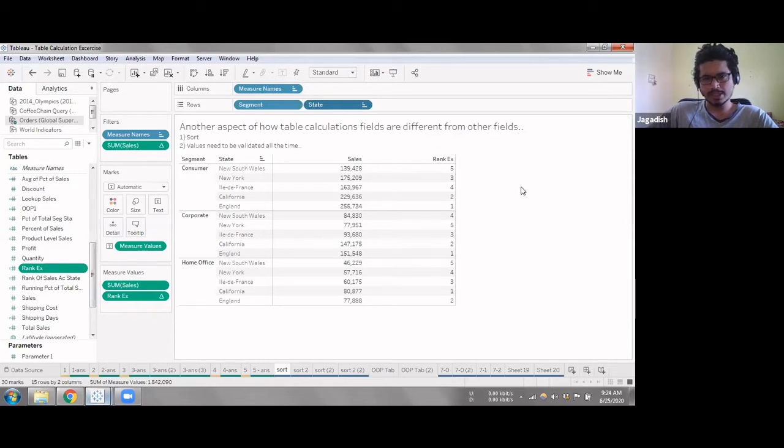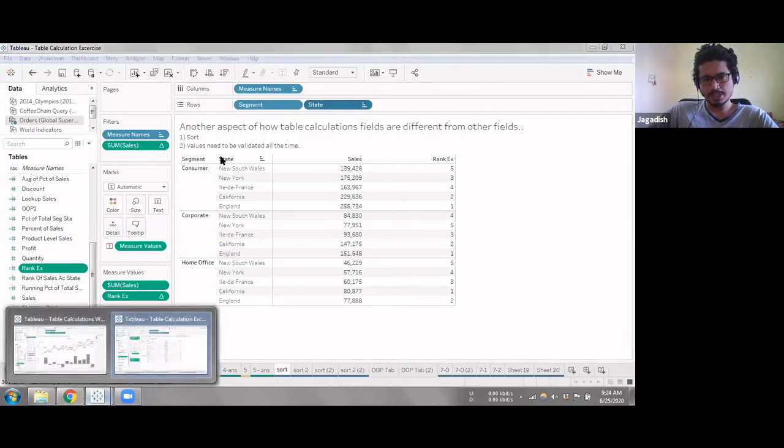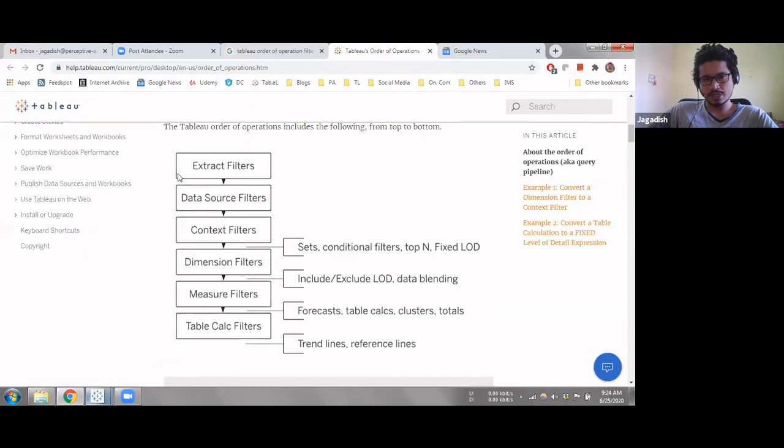Should it perform the filter and then do calculations, or first perform table calculations and then do filters? Both will give different results in most cases. So Tableau has already defined a predefined order for all the operations, and whatever operations you provide in the view will go in this order alone.